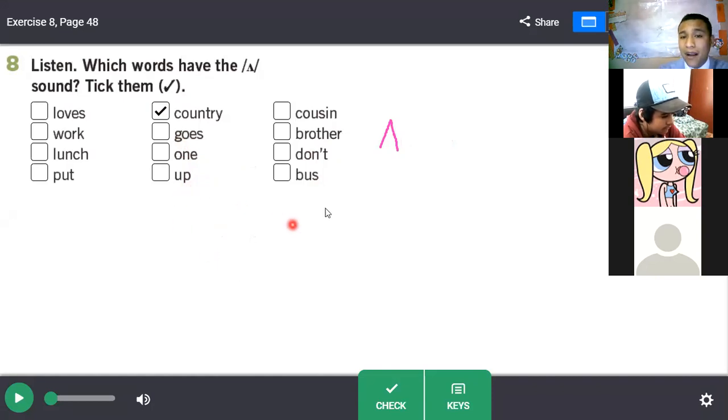Okay, up, yes or no? Up, yes? Yes. Yes, okay, I'm gonna put it there. Cousin. Come on, Emmanuel, help me, yes or no? Cousin. No, okay, let's continue.